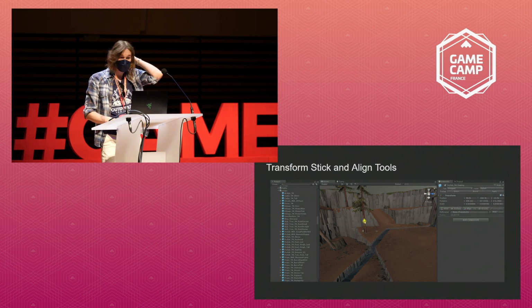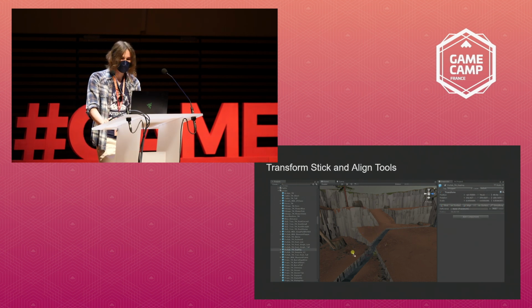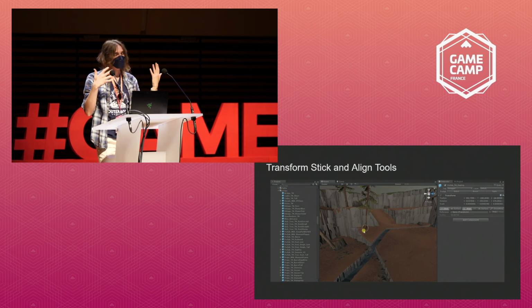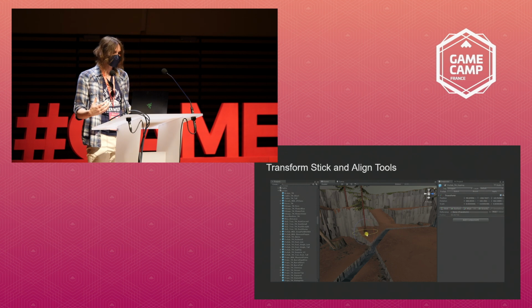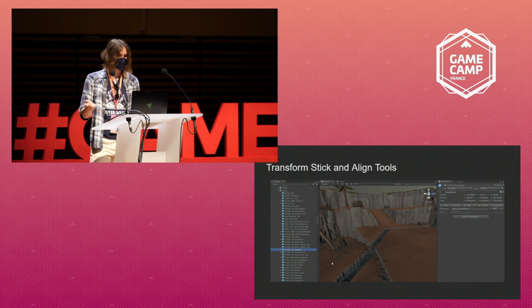It was agonizing. It was very hard to watch. And also there's curvature over the whole village, so you can't even have a common sort of orientation. So I implemented the stick and align tools to make the transform tool do what we actually intended it to do when we drag stuff in.